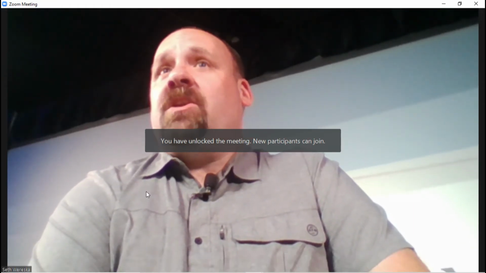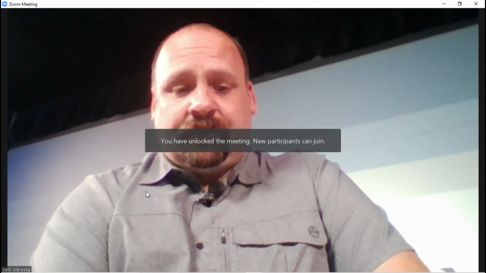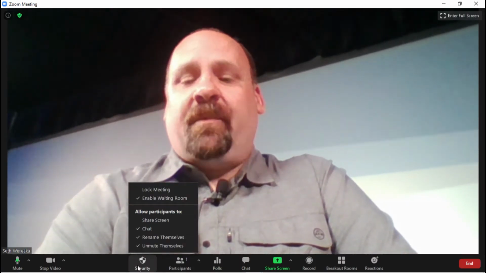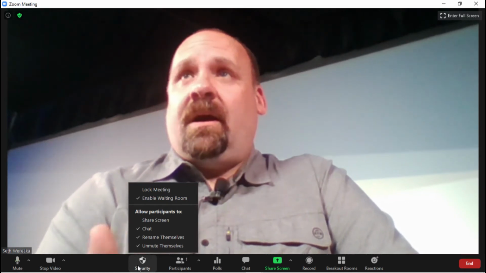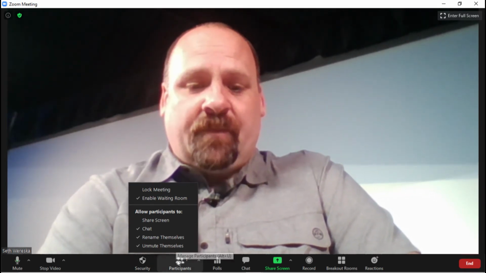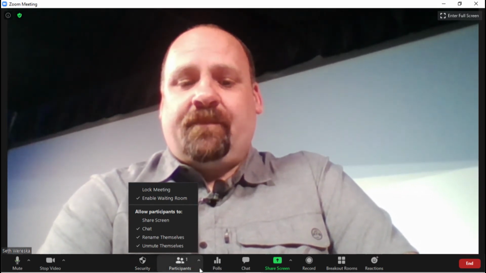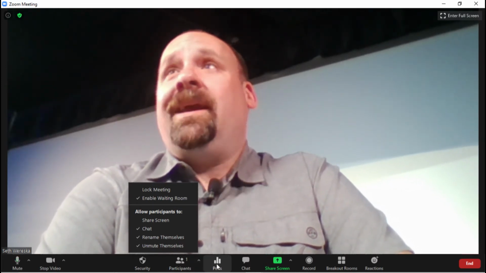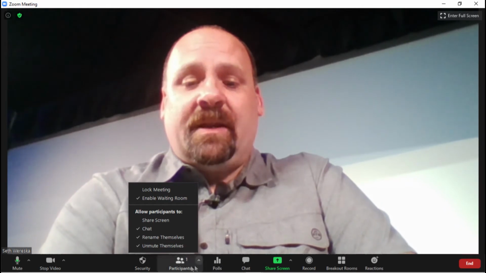If we lock the meeting, no new participants can get in. We also can enable and disable the waiting room, and we can allow participants various permissions that they can go through. We can see the list of participants. We can see that Zoom does have some built-in polling. It is not super robust, but it does exist.